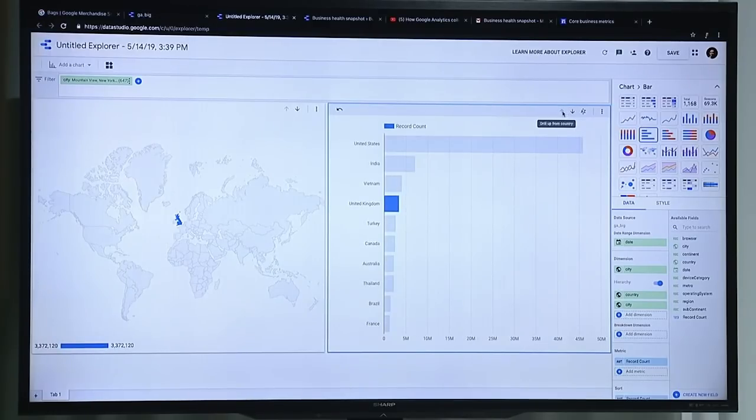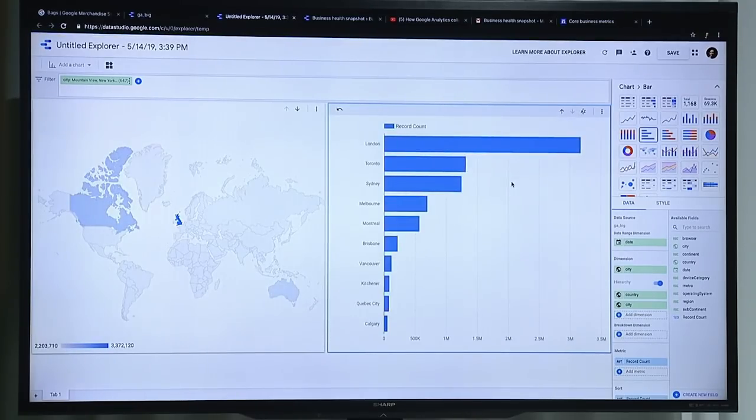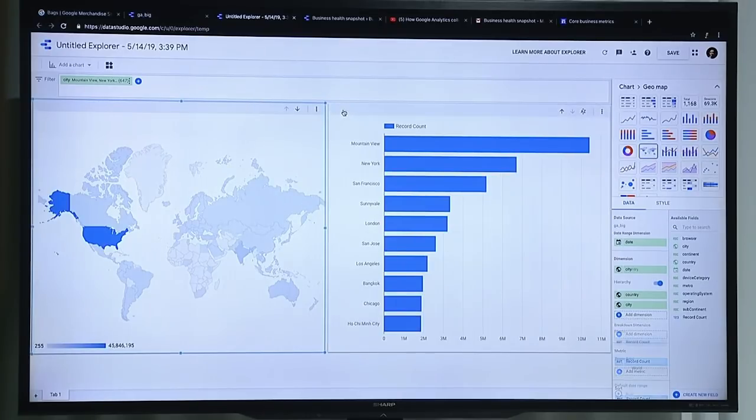I can even drill into multiple countries at the same time. So imagine that I want to look at the UK, Canada, and Australia. Just select those values. I'll see them in the map, drill down, and those are the top cities in those countries. Great. So now I want to explore a couple other dimensions.